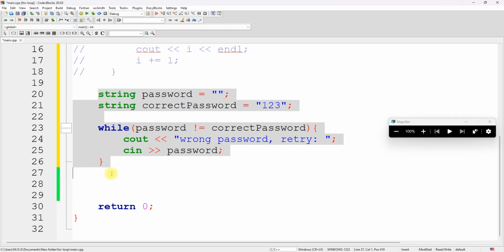Okay, so while the password the user types is not equal to the correct password, we will keep showing them this message we have in the block. As long as the password is not equal to the correct one, we just display "wrong password, retry." And then right after we have shown them the label, or the placeholder, letting them know that it's wrong, we need to allow them to type again. So the cin allows you to do what? Give input. Are you with me?